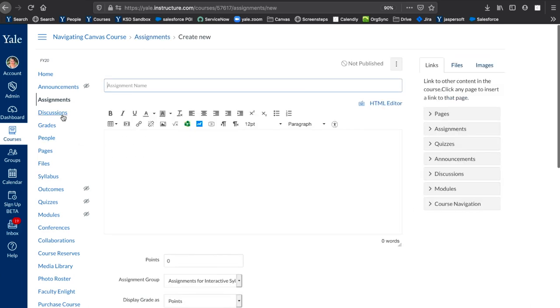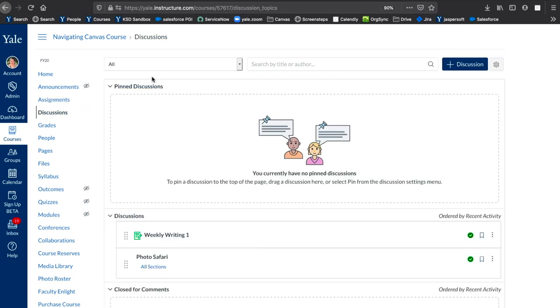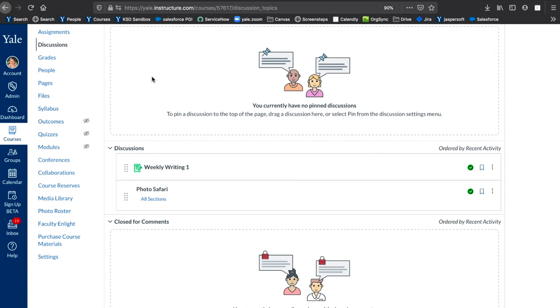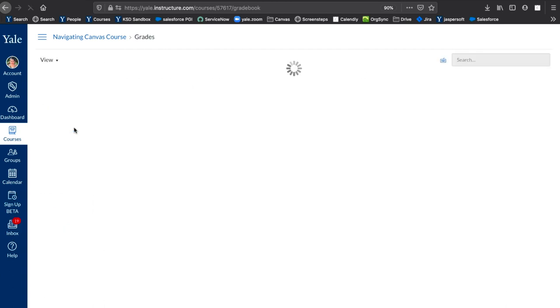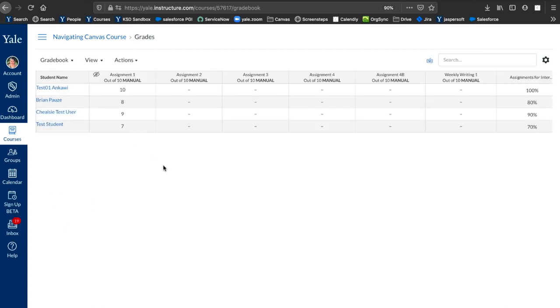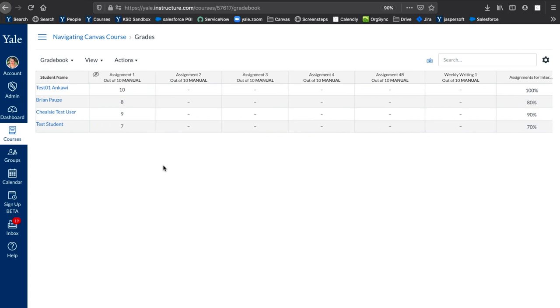Next on the course navigation, we see Discussions. Discussions allow both instructors and students to start and contribute to as many discussion topics as desired. Discussions allow for interactive communication between two or more people. Next, you'll see grades. Grades are entered according to the student's display grade settings. The grades function within Canvas allows you to maintain all of your grades online.